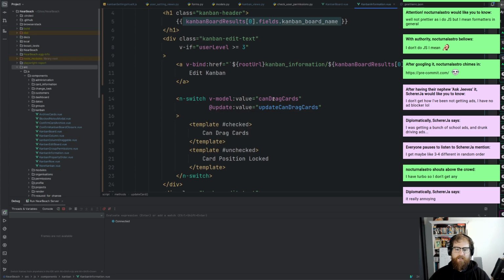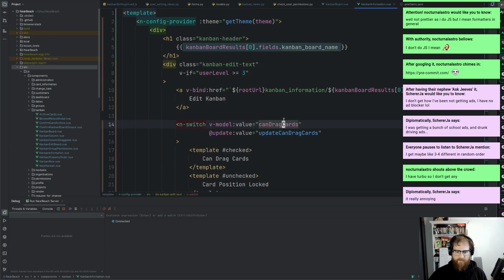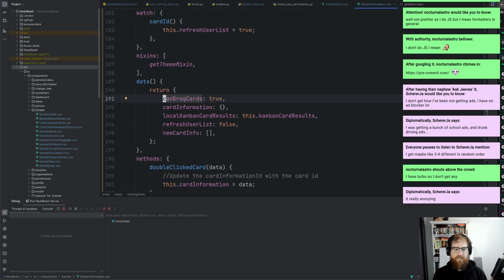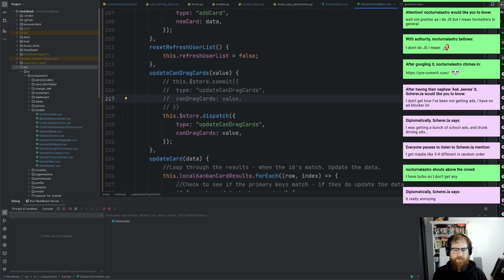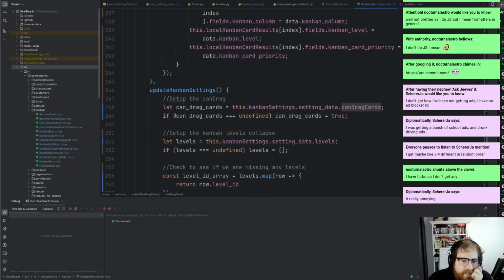Okay, end switch. The can drag cards modal. Sorry. Just searching for this. Oh, all right. So, yep, this will need to be updated. Now this is at the Kanban information. Update Kanban drag. Yep, that's fine. This is update card. This is update. So I need to get it from here.